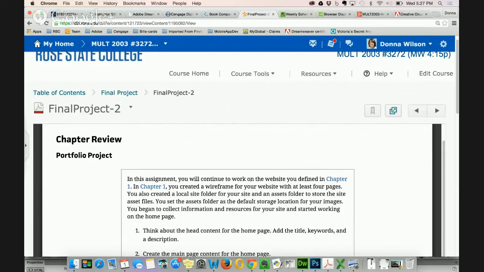Actually, it's saying a wireframe with at least 4 pages. Your thumbnails is what showed that hierarchy. It's actually the wireframe that you create that is the mock-up, okay? Or however many page designs you're going to have, that's what the wireframes are, okay? So you set the assets folder up and you did all that.